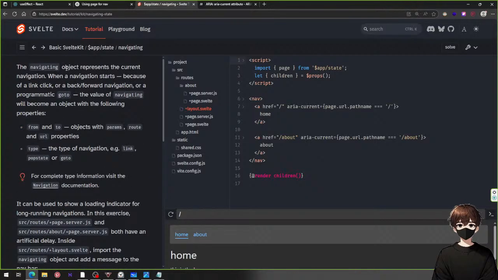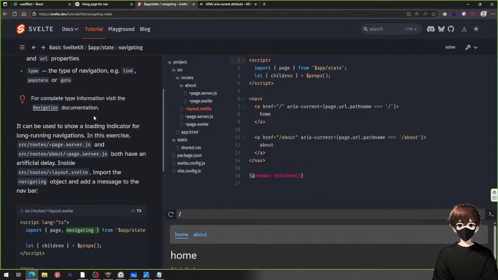Oh, okay. Navigating object represents the current navigation. When a navigation starts because of a link or a backward navigation, the value of navigating will become an object with the following properties. From and to, objects with params, route, and URL properties. Type, the type of the navigation: link, popstate or goto. For the complete type of navigation, see the documentation. It can be used to show a loading indicator. In this exercise, the source route's page.server.js and the about page both have an artificial delay inside.